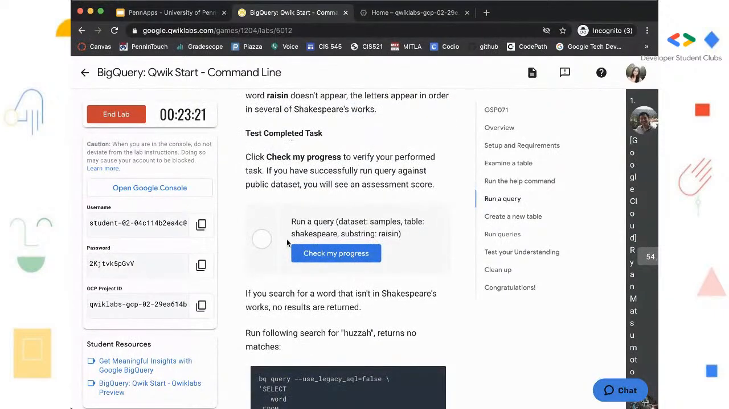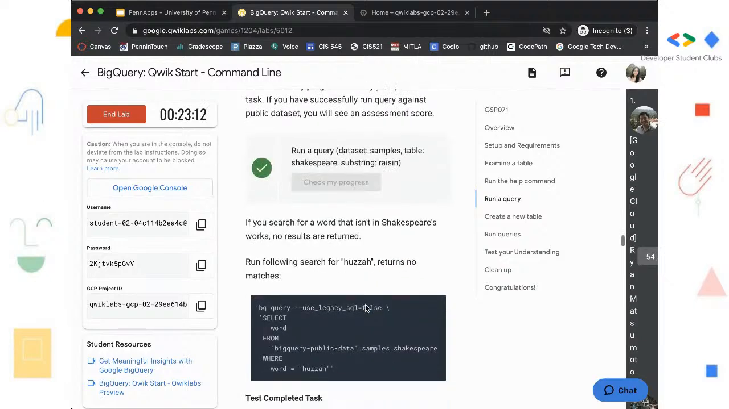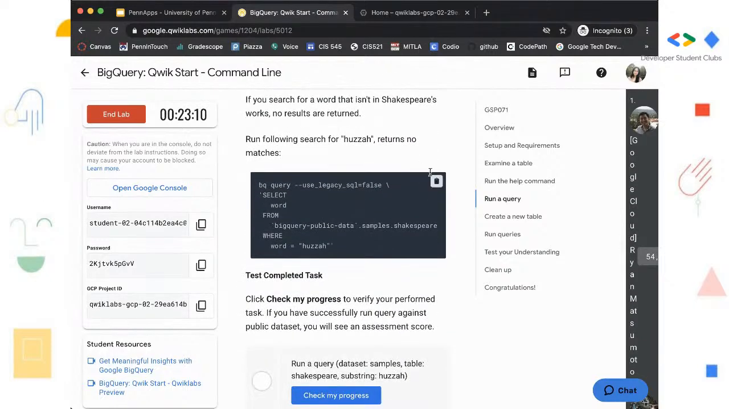And okay, here, there's a little checkpoint to check that you actually completed the tasks up there, to keep track of whether you're actually doing stuff. So let's click check my progress. Cool, we got the check mark. And let's just keep going.